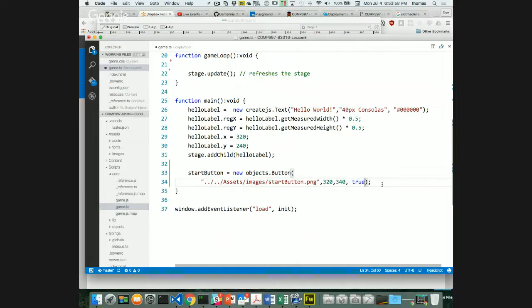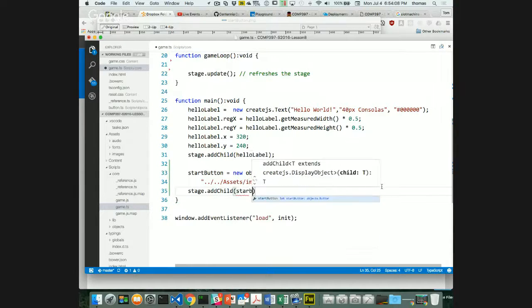Okay, so true. And what we want to do is something like this. We want to say stage.addChild(startButton).